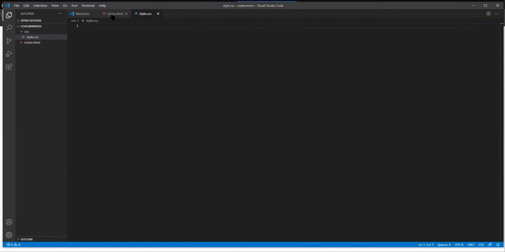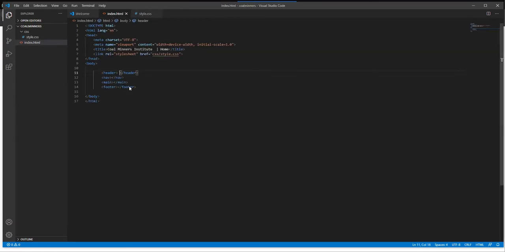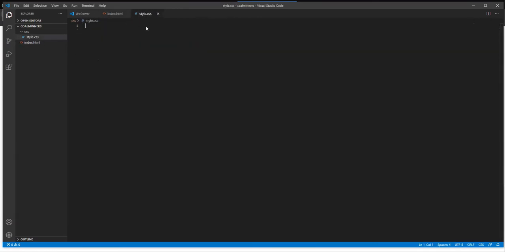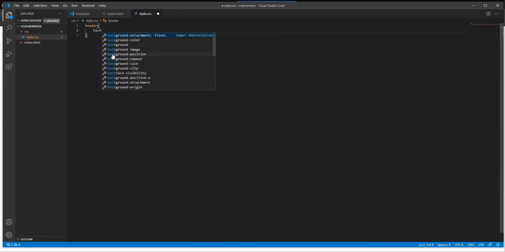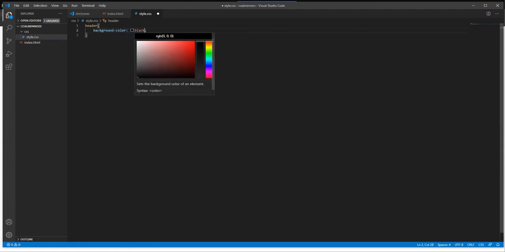Okay, now we have our header and we have our style page. Just like I told you, we don't need to put a dot before our header. We just type header, and let's say the background color is what we want to use. The background color, let's use black. But remember that the black is faded.